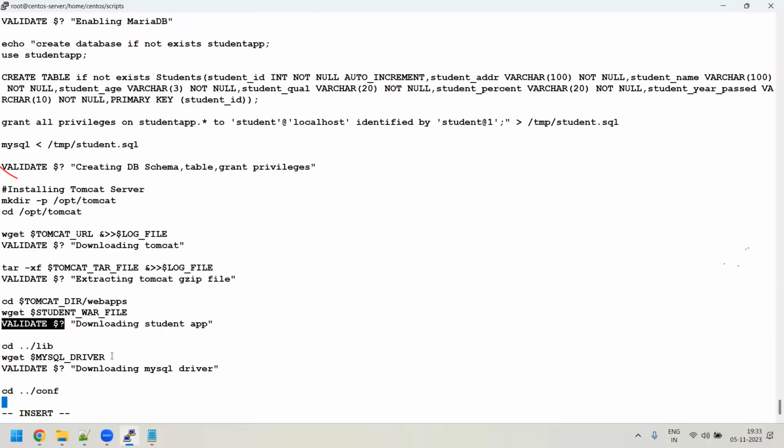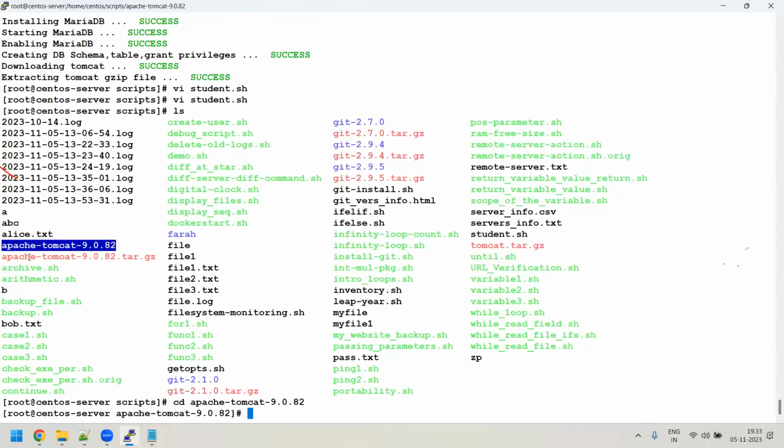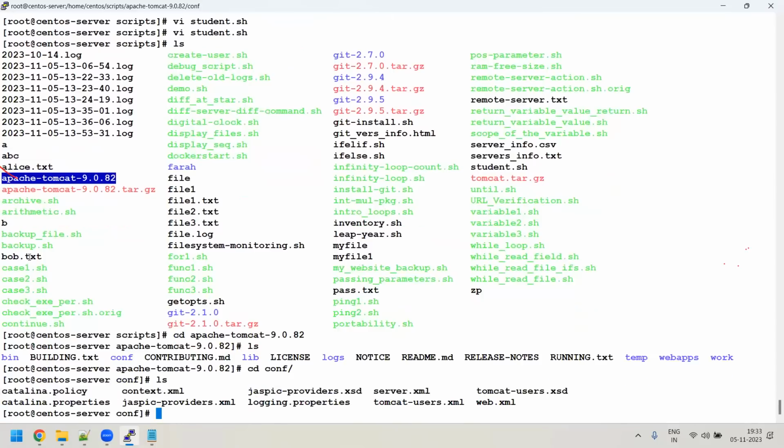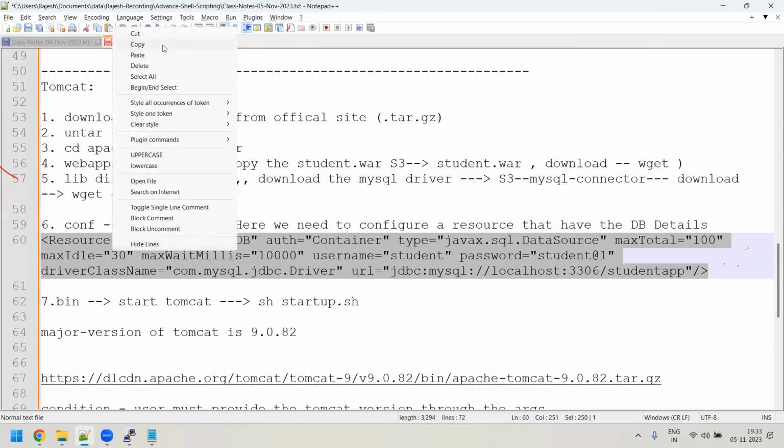And now you have to edit the context.xml file under the conf directory. See, if you come over here, this is the directory, you have to get inside, and there you have a conf directory. Under that, can you see there is a context.xml file. In this file, you need to add these lines. This entire line, you need to add it here.